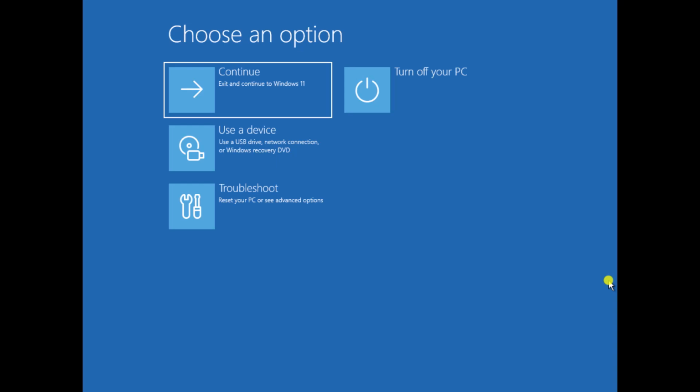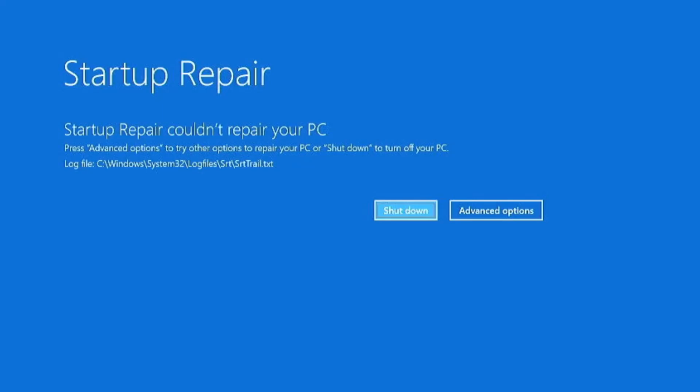Then again press the power button to start up your computer, and once you see Windows start loading, press the power button for 10 seconds and turn it off again. Do the same procedure 3 times until you see the Startup Repair screen.